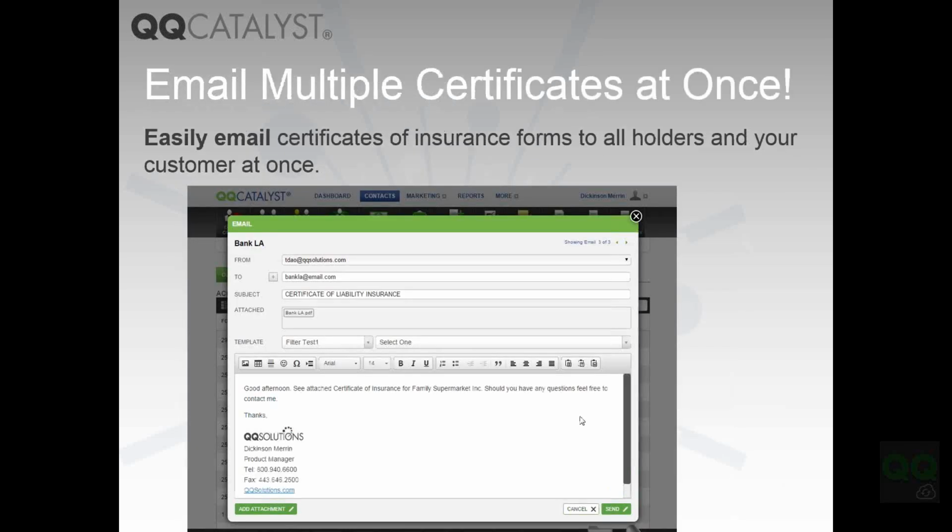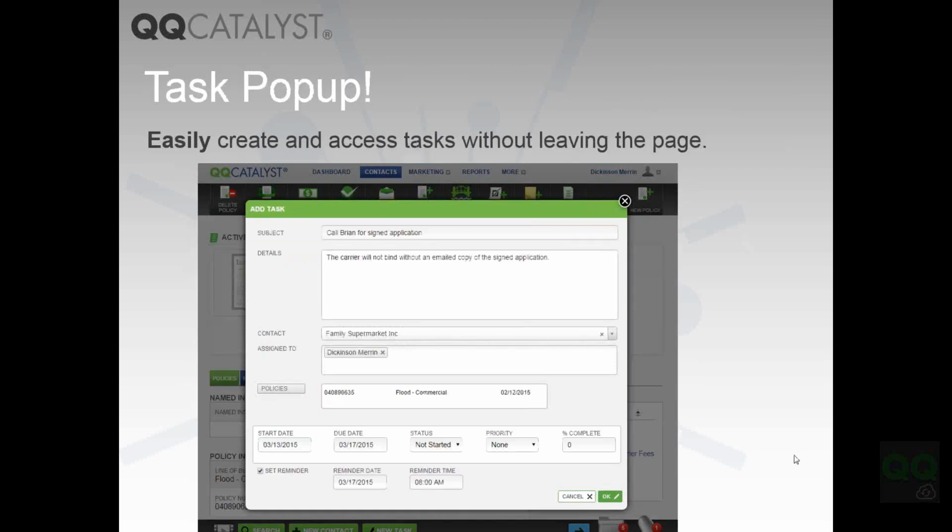You also have the ability now to email multiple certificates at one time. For those of you who do large commercial, you have customers with over 200 certificate holders, and at renewal, you want to send the blast to all of them at the same time, including your customer. You'll now have that capability. I'm going to show you how easy it is to send multiple certificates of insurance at the same time, which is going to save you a tremendous amount of time.